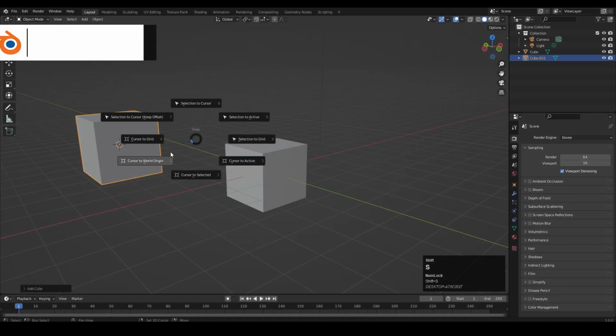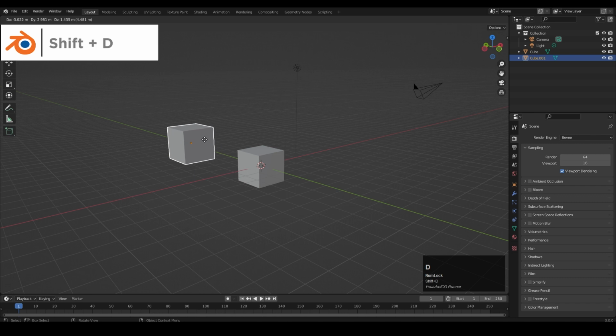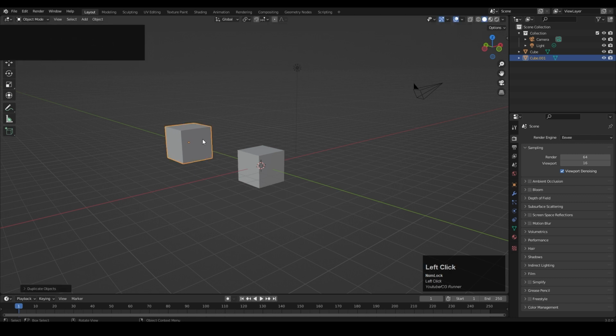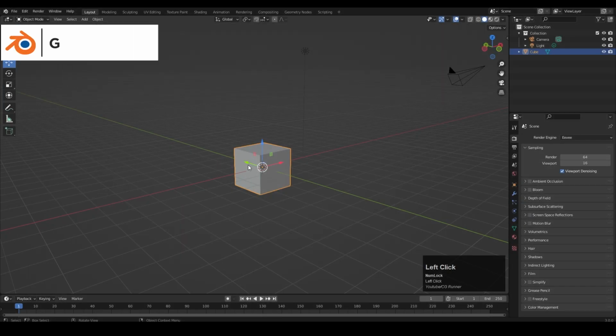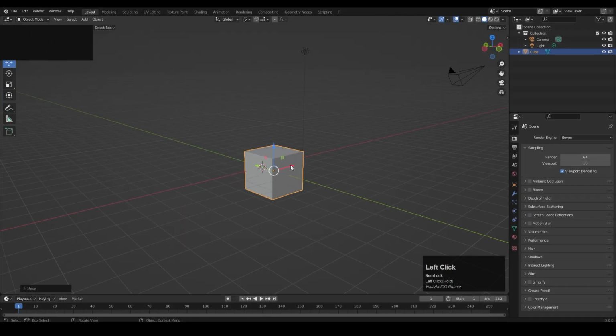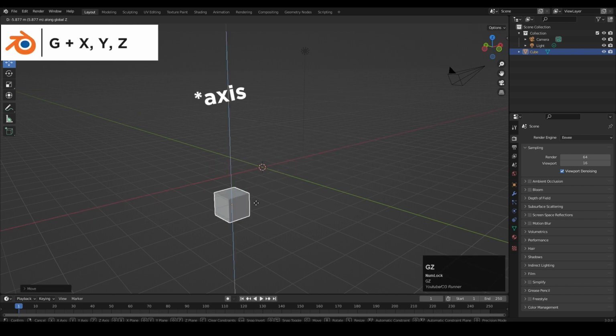To reset the 3D cursor, press Shift+S and select cursor to origin. To duplicate an object, press Shift+D, move the mouse to the desired location, and right-click. You can select the move tool or press the G key and move the object to the desired location. You can press X, Y, or Z to move along a particular axis.